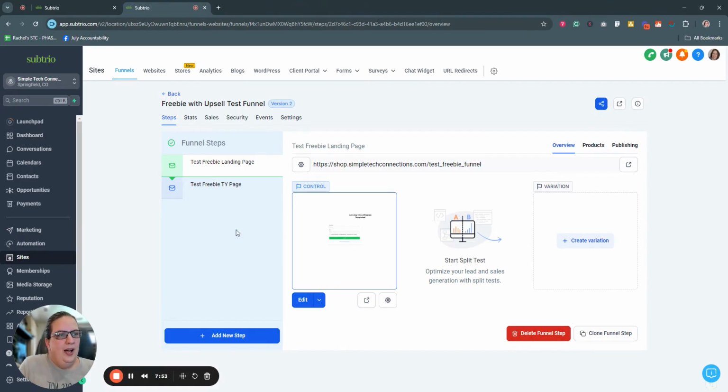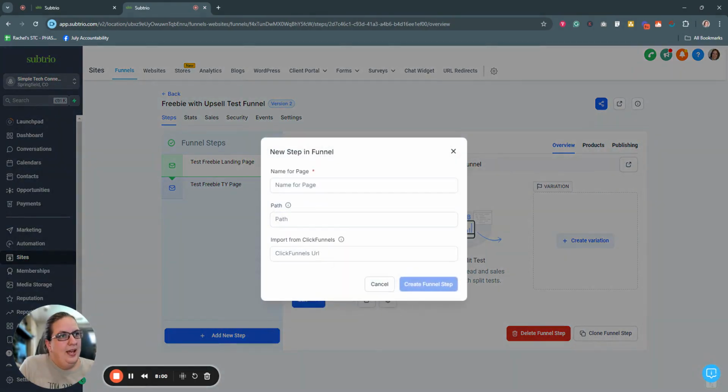Next we want to create the upsell page. We're going to click on add new step. Let's call this the test freebie upsell page. Make sure you give it a good slug: test freebie upsell. Then we're going to create the funnel step.